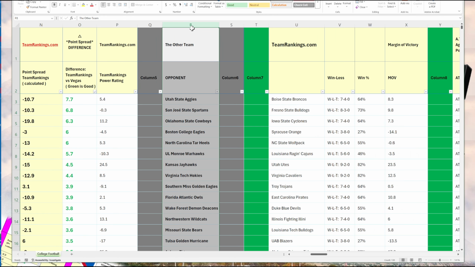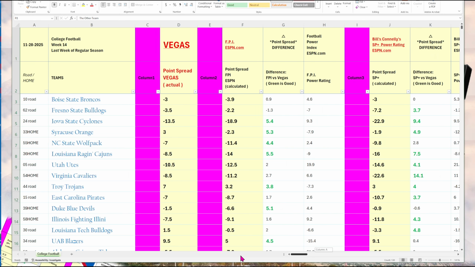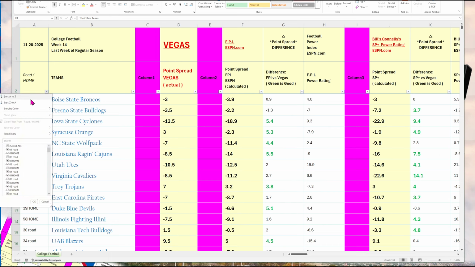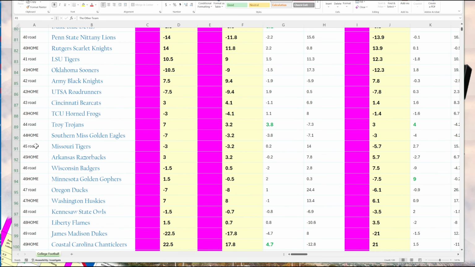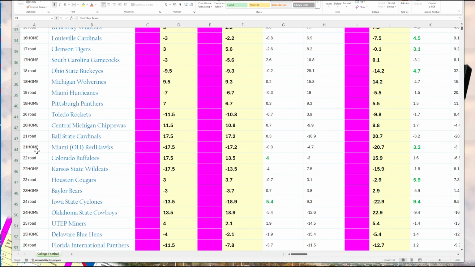So in column R here, I put the opposing team. And also, if you want to reset the table, go to the first column, click Sort A to Z, and that resets the games from 1 to 64.